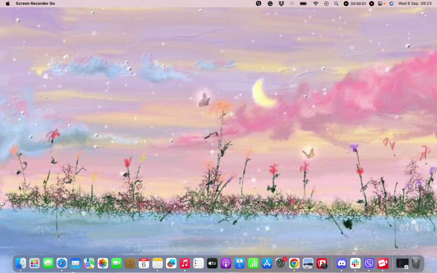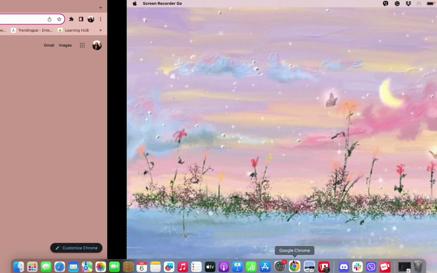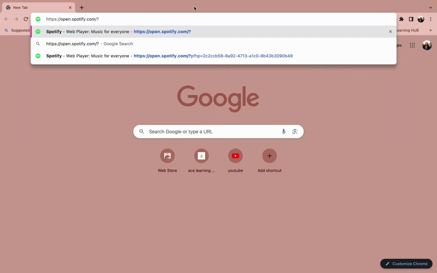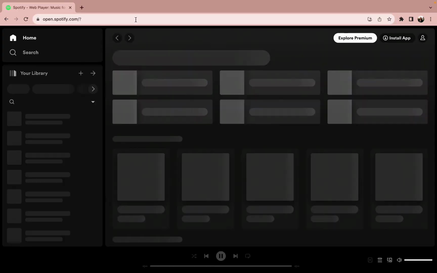First of all, you can't change your password from your app, so you need to open up a web browser of your preference. Once the web browser opens up, you need to simply type in the Spotify URL, which is www.open.spotify.com. Once this link is opened up, you will be redirected to your login page.